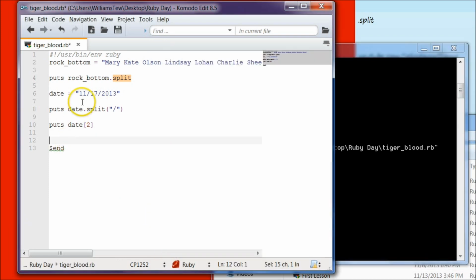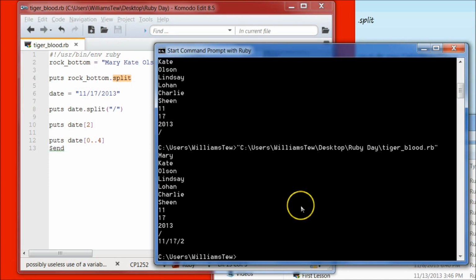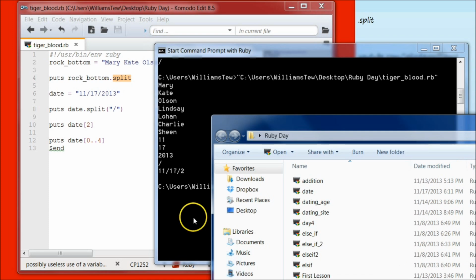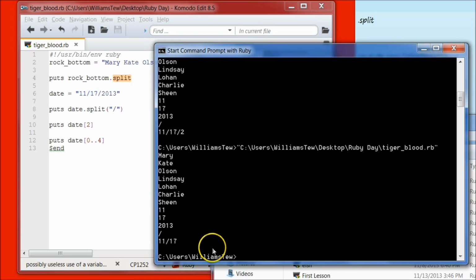And what if we wanted to target multiple items? If we wanted to target the month and the day, but not the year, we would do puts date, square brackets, and 0.4. And so that's going to be 0, 1, 2, 3, 4. That's what it'll include. So we hit save, pull it back in, and it gives us 11/17.